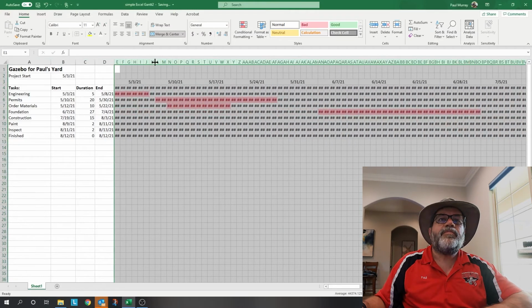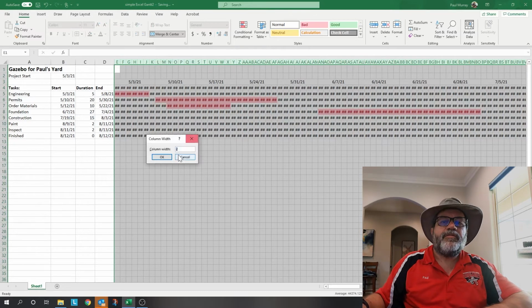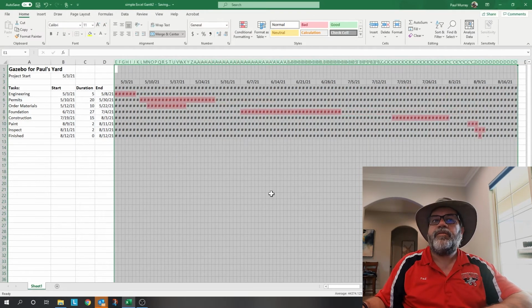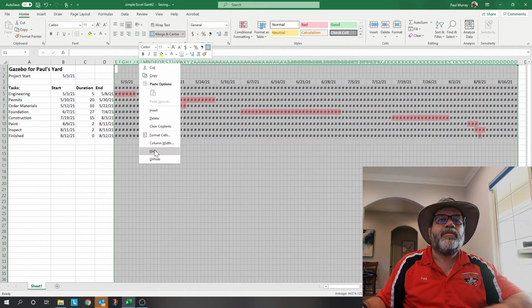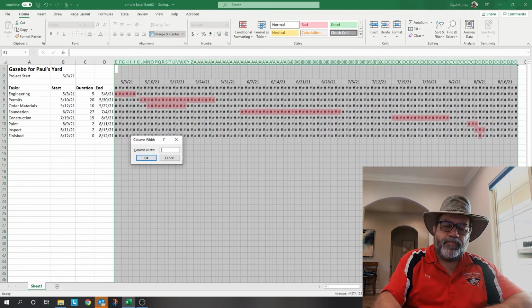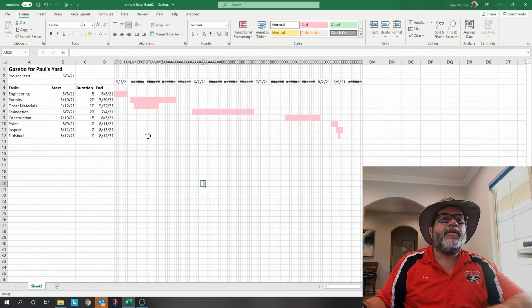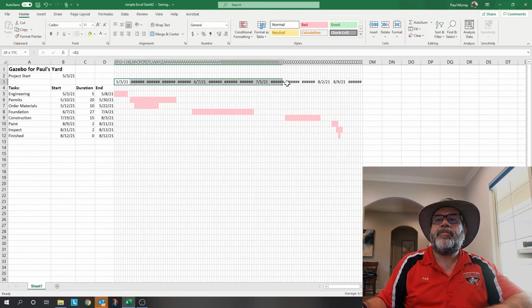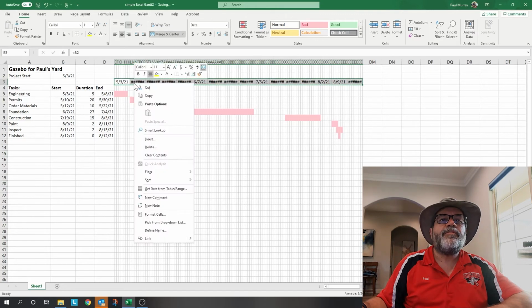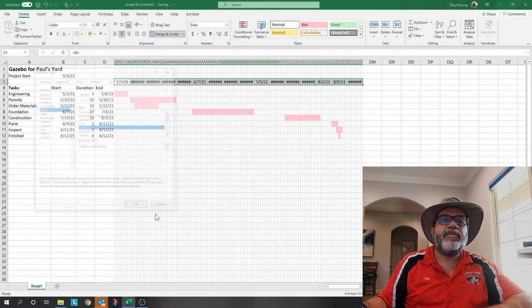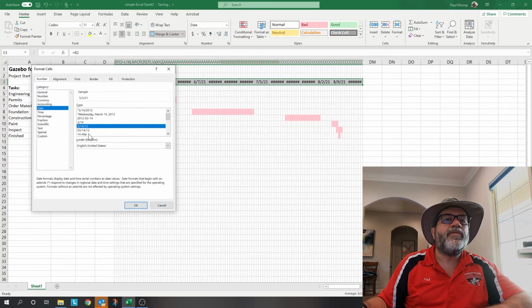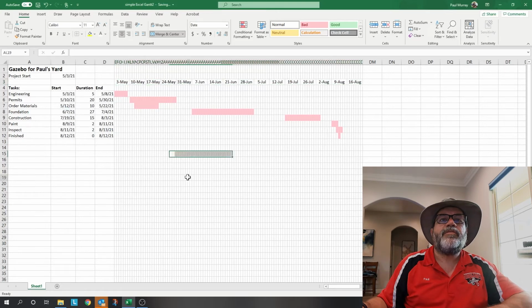So I'm going to try 1. See how that works. Still a little bit too wide. I'll go 0.6. There. That's looking good there. This doesn't format very well, so I'm going to highlight that, right click on it, format cells, and I want to see maybe 14 March. That looks pretty good.